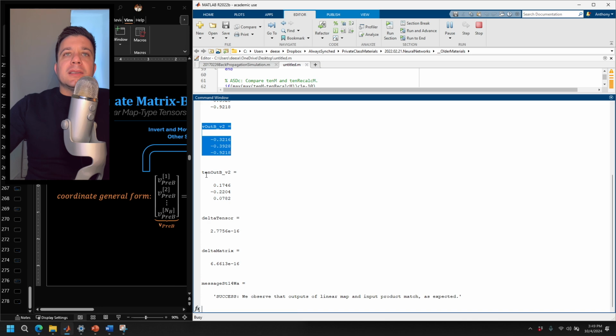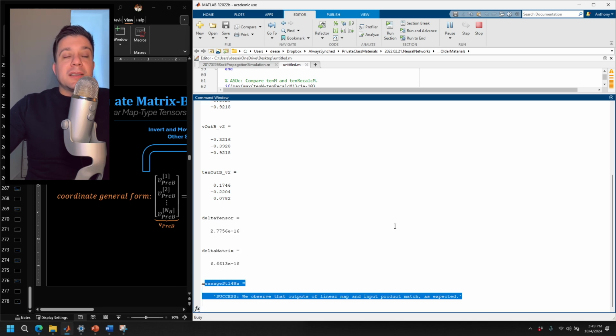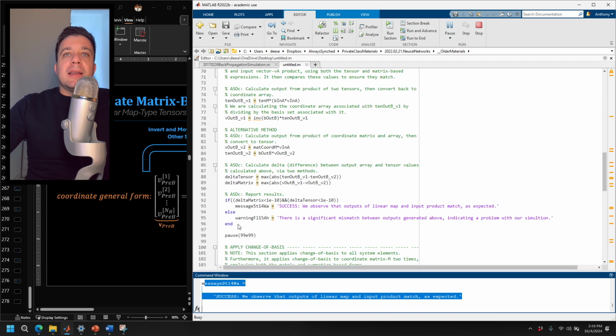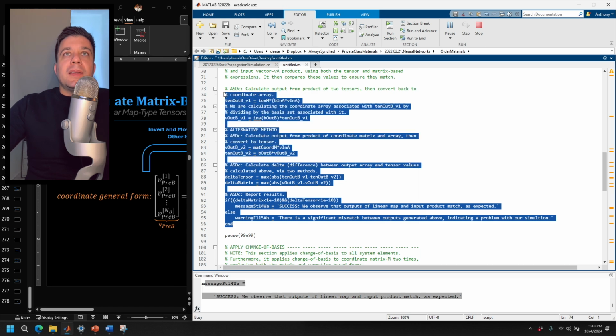Okay, the deltas that we calculate are both very small. Those are essentially calculation errors. And we end up with success, essentially meaning that the two ways that we calculated the output in this little chunk of code right here both generated the same answer, so they do agree with one another, which is good.